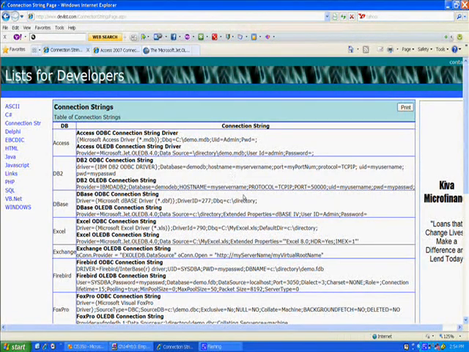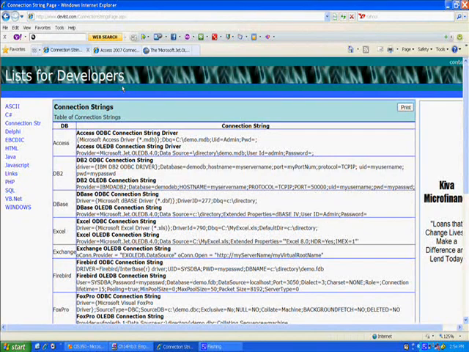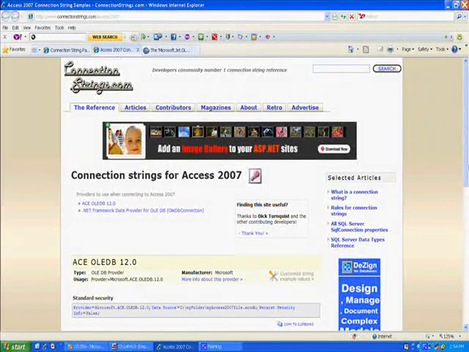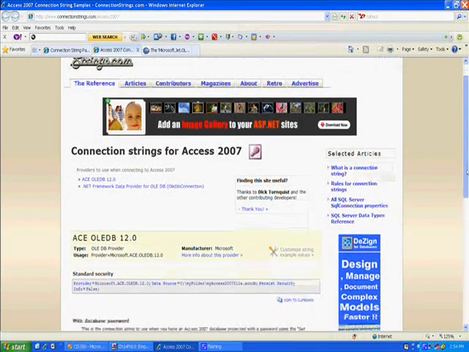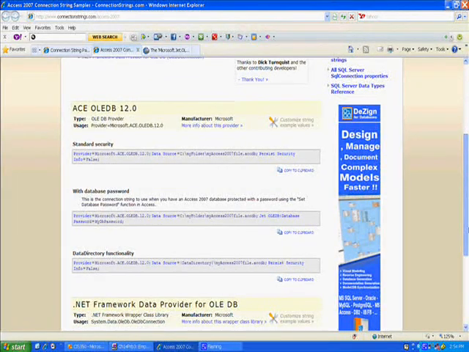And recently I was using an Access 2007 database. I thought, well, it's getting up there in years, I need to move on to the 2007. Well, this one didn't have a 2007 on it, so I just did a database search and I found this page here, and it gave me the connection string for that, and I plugged in my information. It worked even across the network.